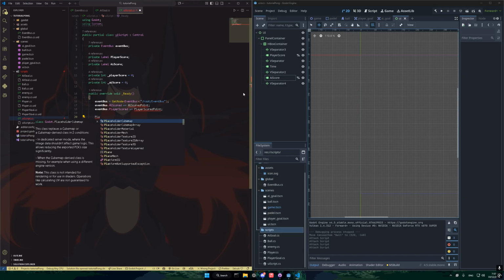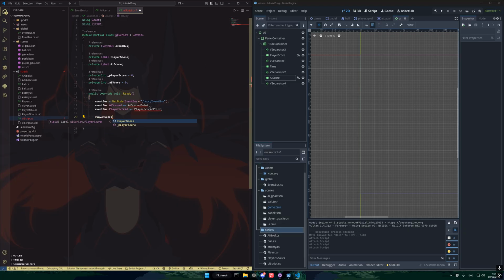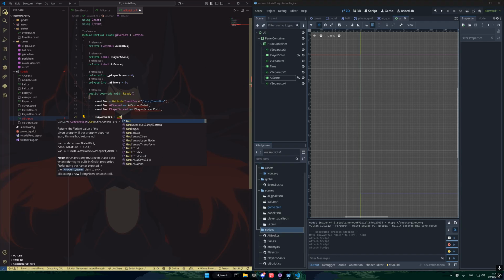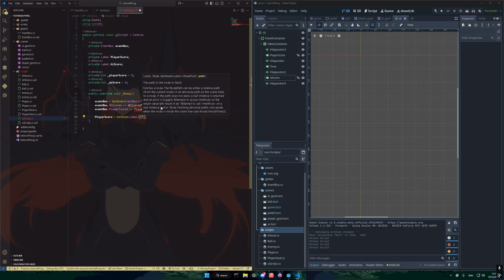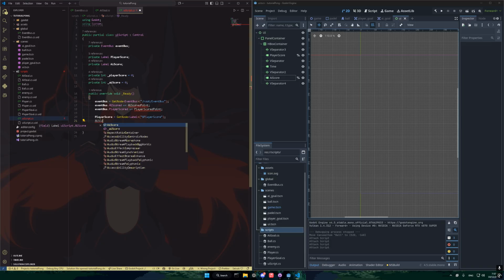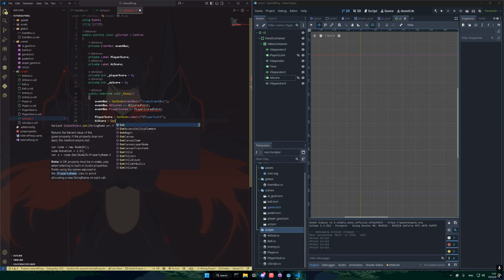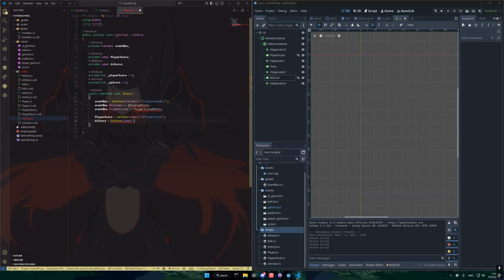So now we can actually initialize our player score variables, the labels, to get node as well. Get node label, and because we have them as accessors like this, I don't actually need to put an entire path. All we need to do is percentage and then the name, player score. That's how we get it. And then for the AI score, same thing. We do get node, label is the type, and then a string, percentage, and then AI score, the name.